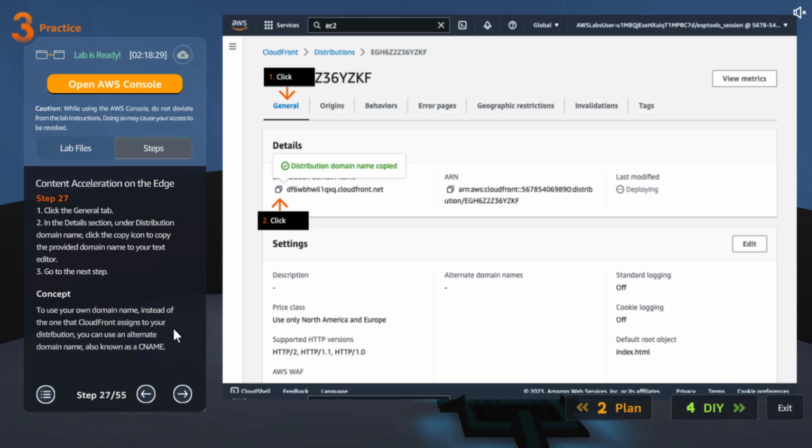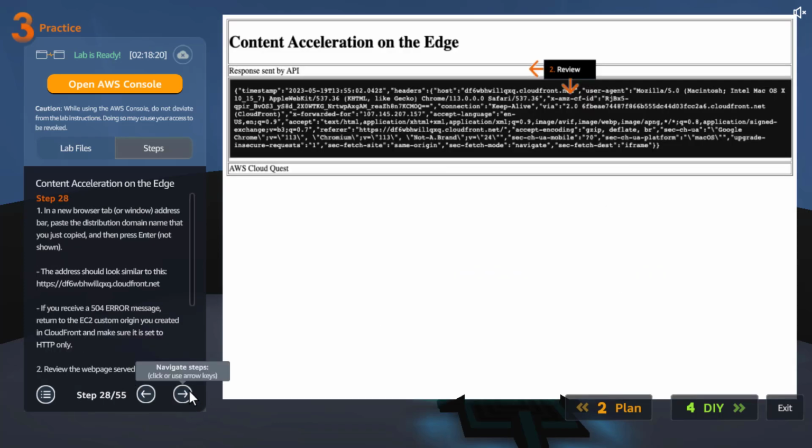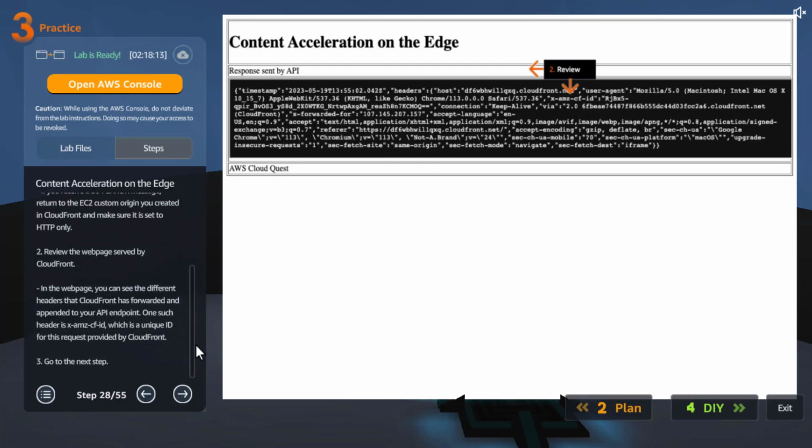And now let's go ahead and copy the URL domain name. To use your own domain name instead of the one that CloudFront assigned to your distribution, you can use an alternate domain name, also known as CNAME. Now all we have to do is go to a browser, enter it there, and it will show you something like this. In the web page, you can see the different headers that CloudFront has forwarded and appended to your API endpoint. If you go here, you can see Amazon CFID and other headers forwarded for accept language, etc.